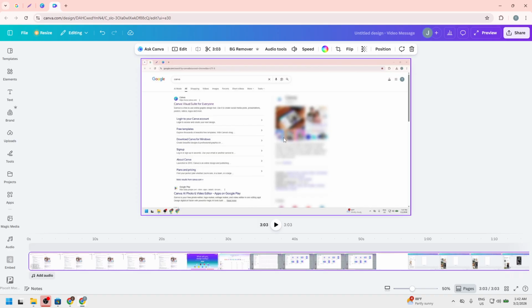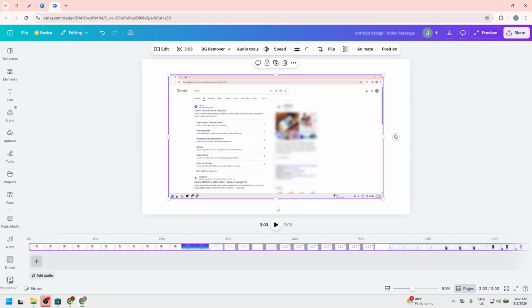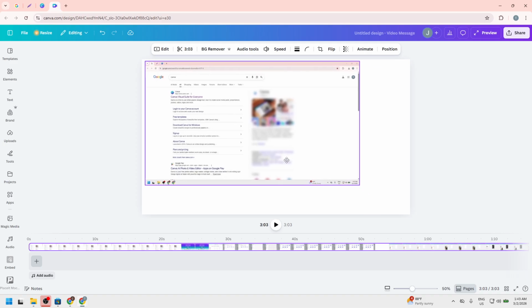You should see a bounding box appear around it, along with white handles on the corners. If you click and nothing happens, make sure you're clicking the video layer itself, and not a background or overlay element. If your video is set as the background and you can't move it freely, right-click on it and choose Detach Video from Background. On a trackpad, you can use a two-finger click to bring up the same menu. Detaching the video turns it back into a movable, resizable element, so you can place it exactly where you want.